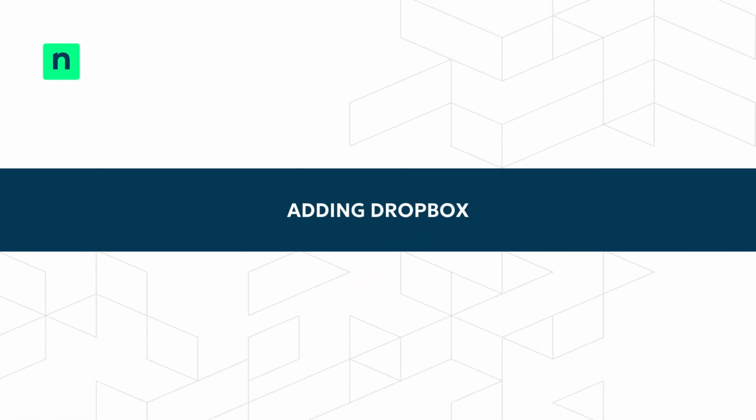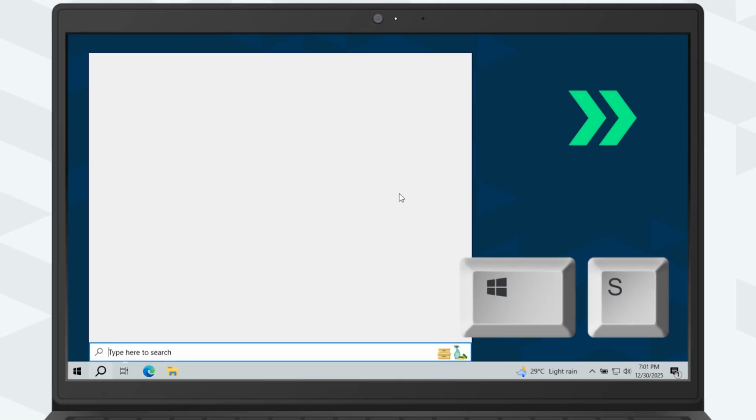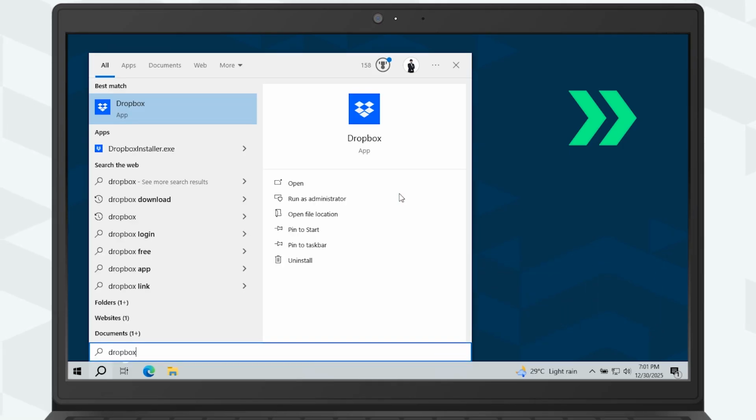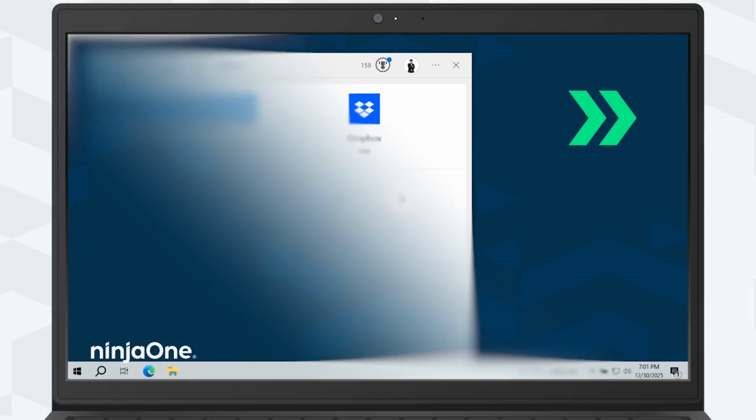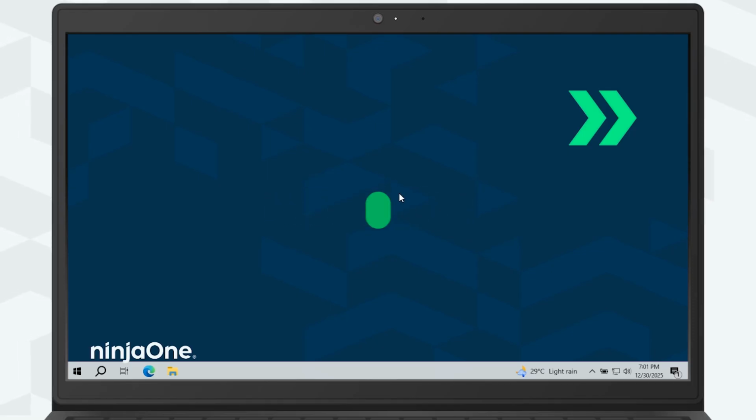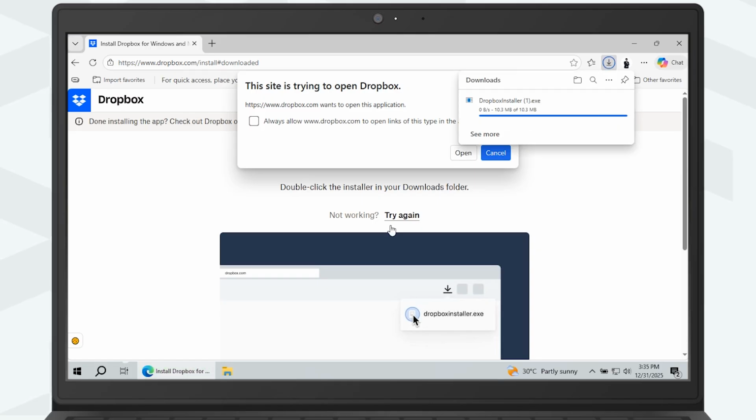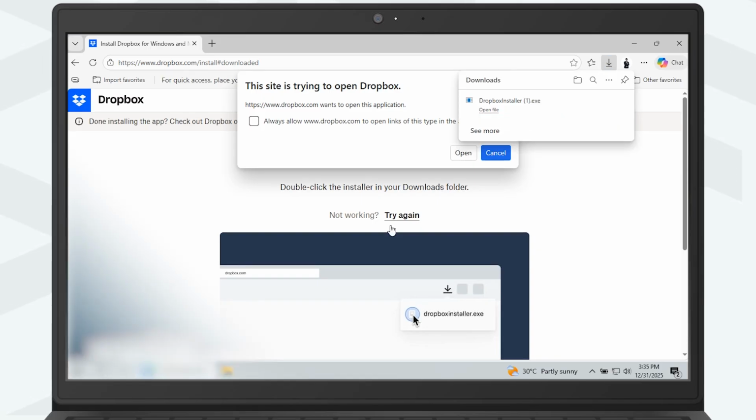Adding Dropbox. Let's start with adding Dropbox. First, make sure Dropbox is installed and running properly. Press Windows+S, type Dropbox, and open it. If you don't have it installed, head over to dropbox.com/install, download the installer, and follow the setup instructions. Once installed, restart File Explorer.